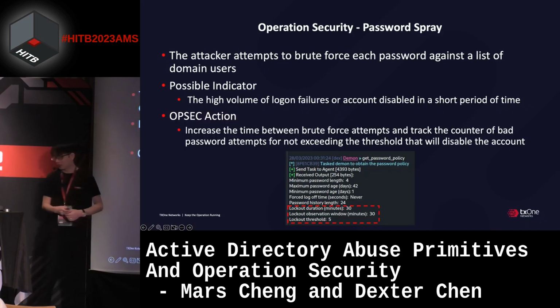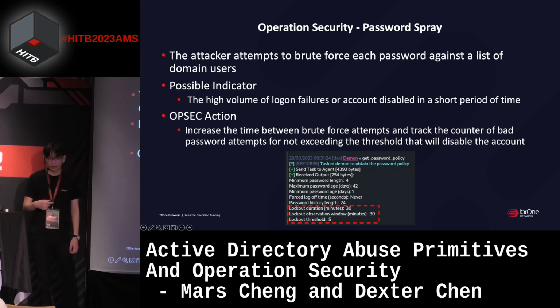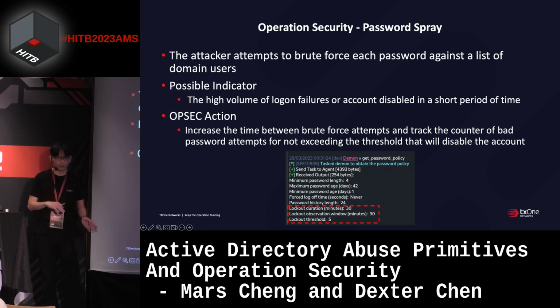Now let's have a look at the operational security for the abuse primitives used in this attack path. The first one is the password spray. The possible indicator for the password spray can be a high volume of logon failures or accounts disabled in a short period of time. A possible action to counter this indicator is increasing the time between each brute force attempt, so it will lower the volume of logon failures. And another thing we can do is check the counter of bad password attempts.